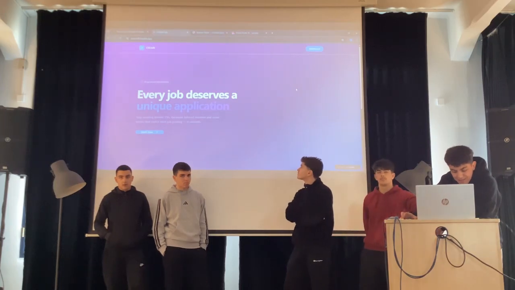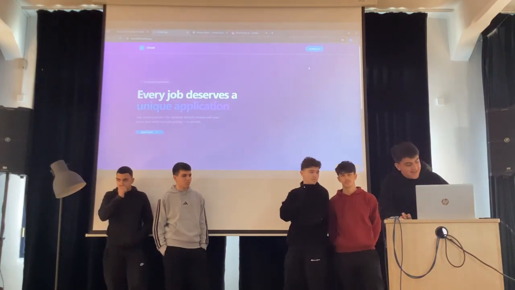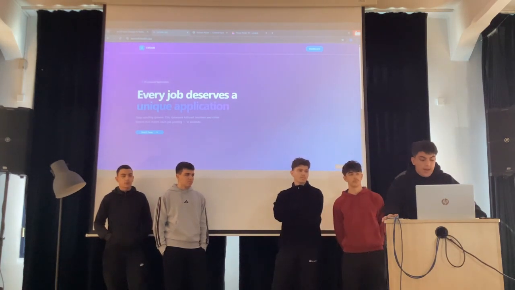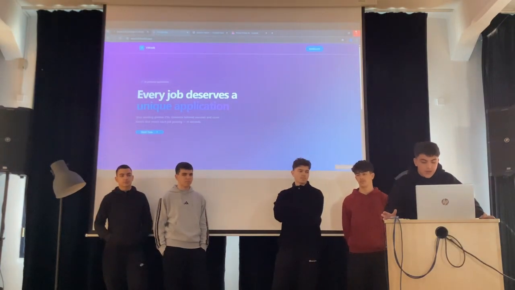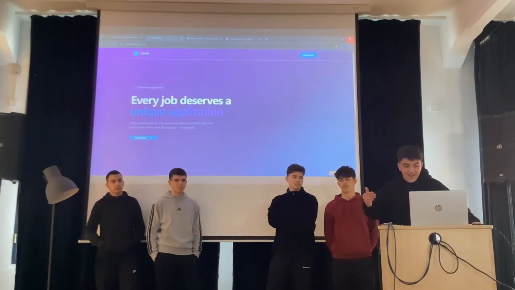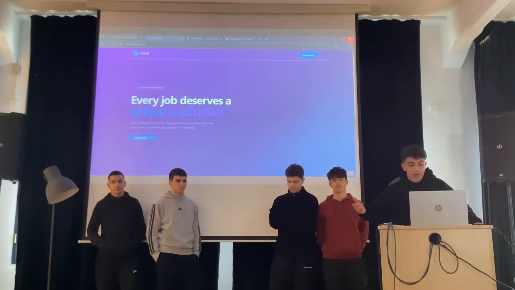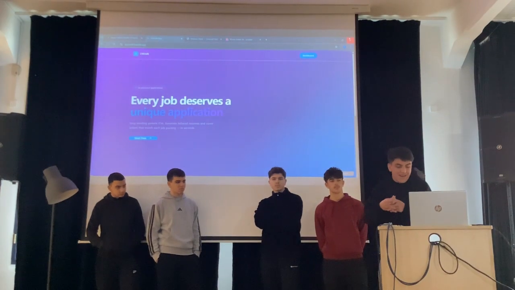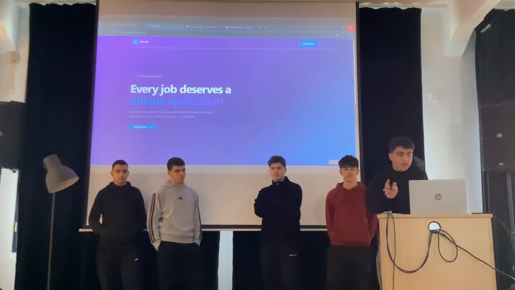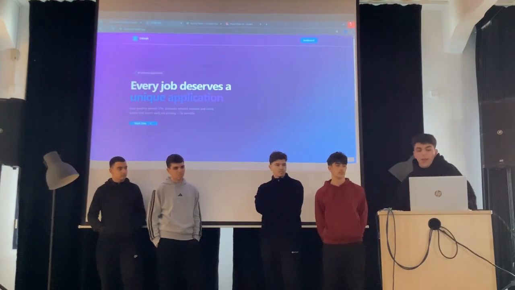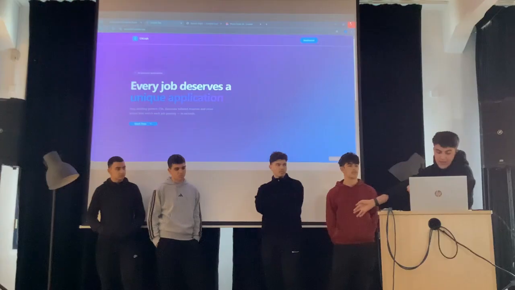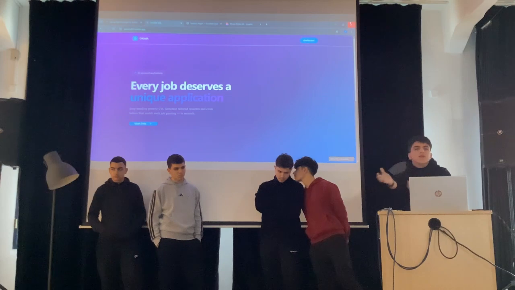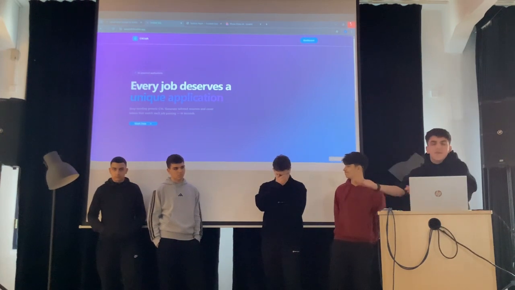CV Craft solves this by guiding the users step by step. The users enter the information into simple forms, and the CV is automatically generated. The innovation of this app is that it is web-based, so it can be accessed by multiple devices like phones, computers, and laptops.